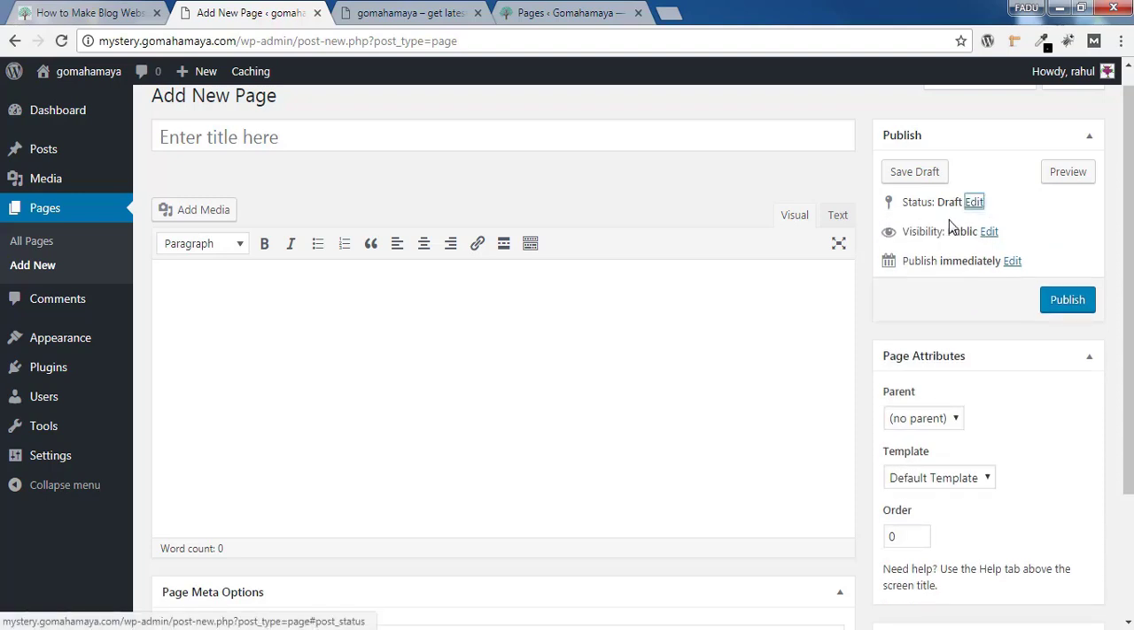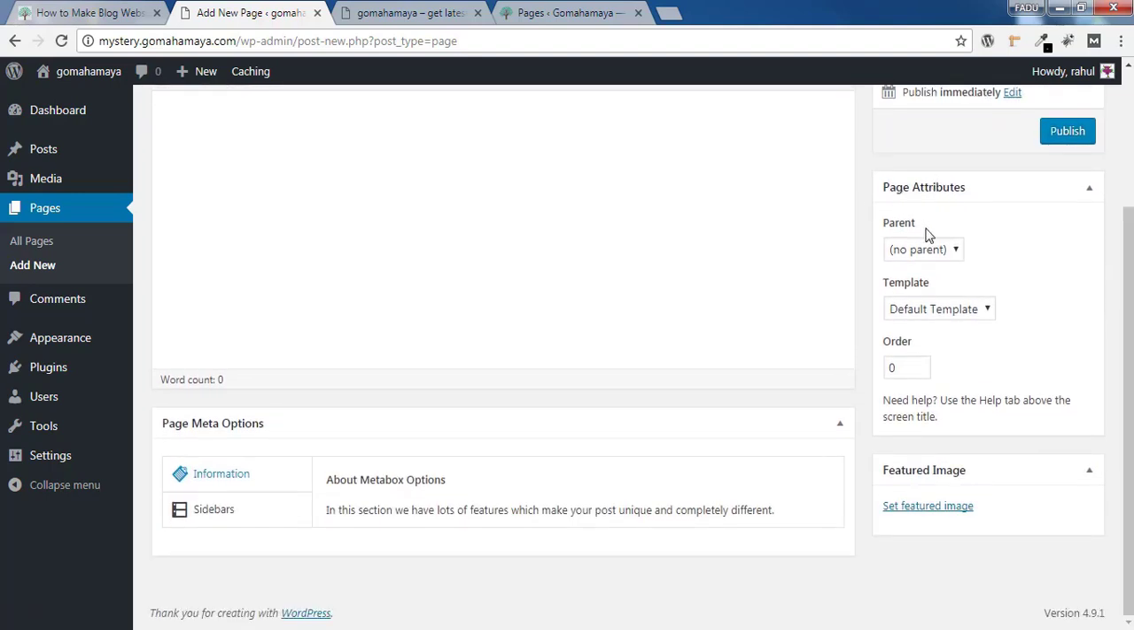A draft is not public, only you can watch those pages, others cannot. And you scroll down, and inside page attributes you'll find this page is a parent of a fish page. Which means it will tell Google that this page is linked with that particular page. It will come in the breadcrumbs that we'll be adding later on, but we are not going to use any kind of parent pages or something like that. Feature image, you can add a feature image.